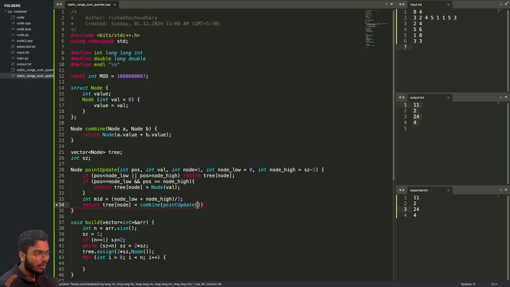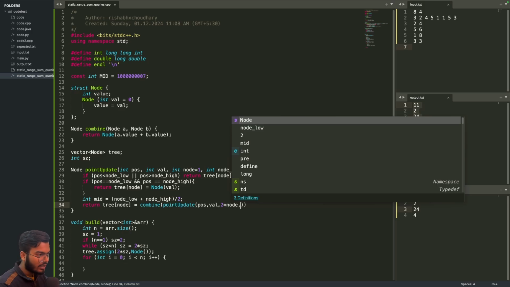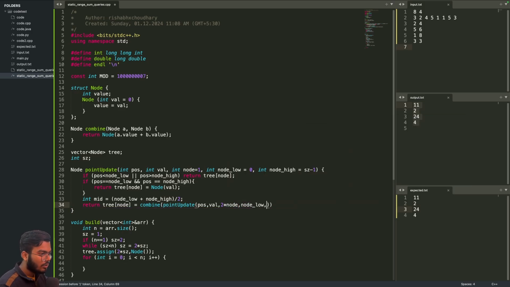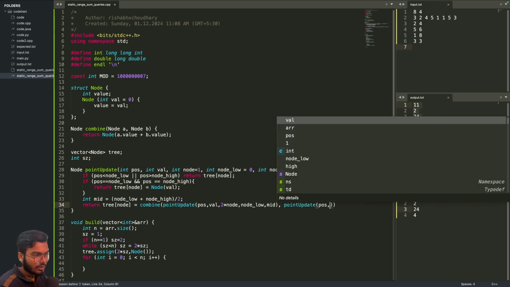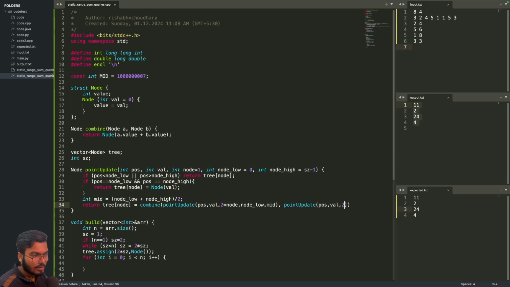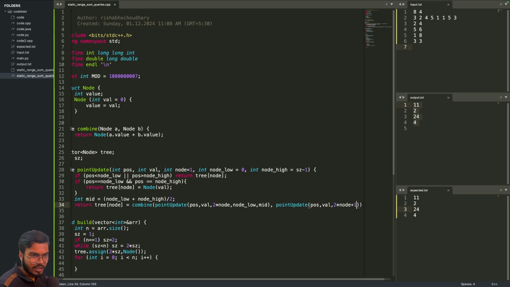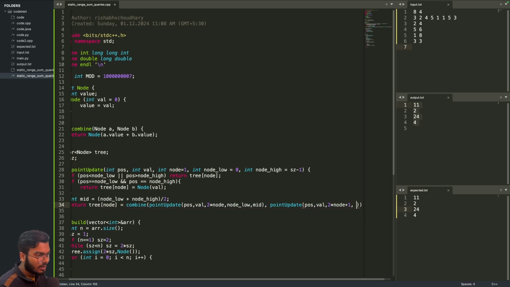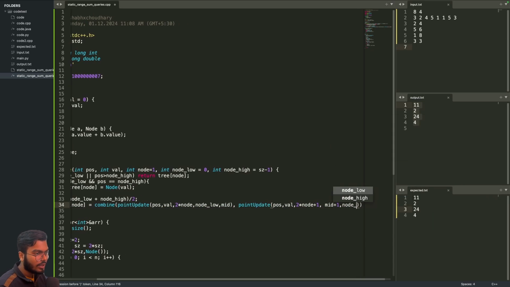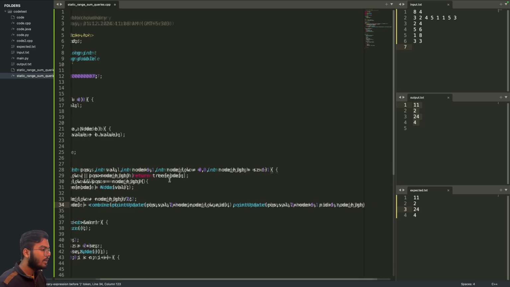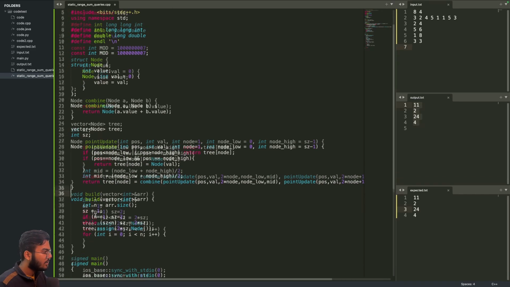So first, when we want to go left, position and value, these two values will not change. This will change to 2 times node, so I'm going to the left direction, and this will become node low comma mid. And then again point update position value, and this will become 2 times node plus 1, that is the right child, and then this will become mid plus 1 to node high. Okay, so that is our point update function.